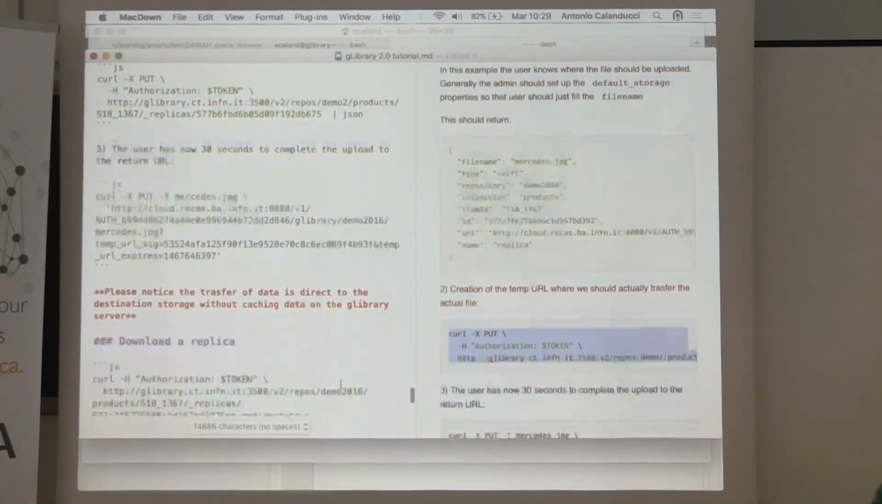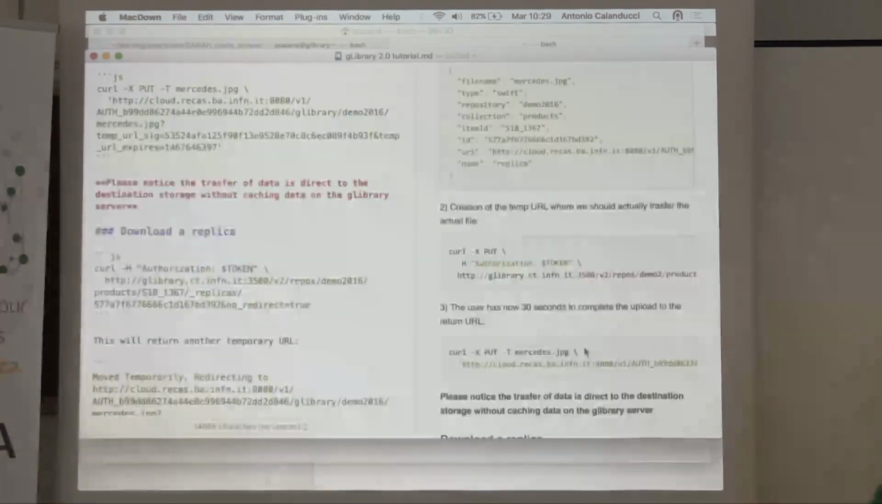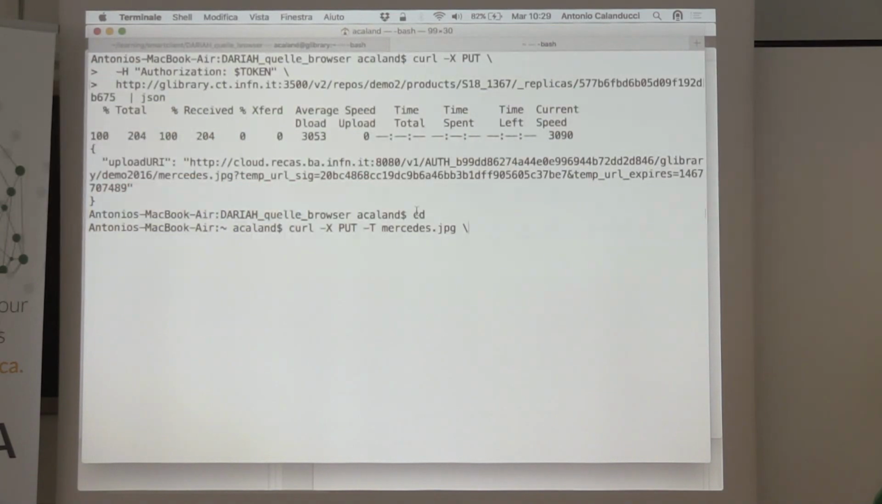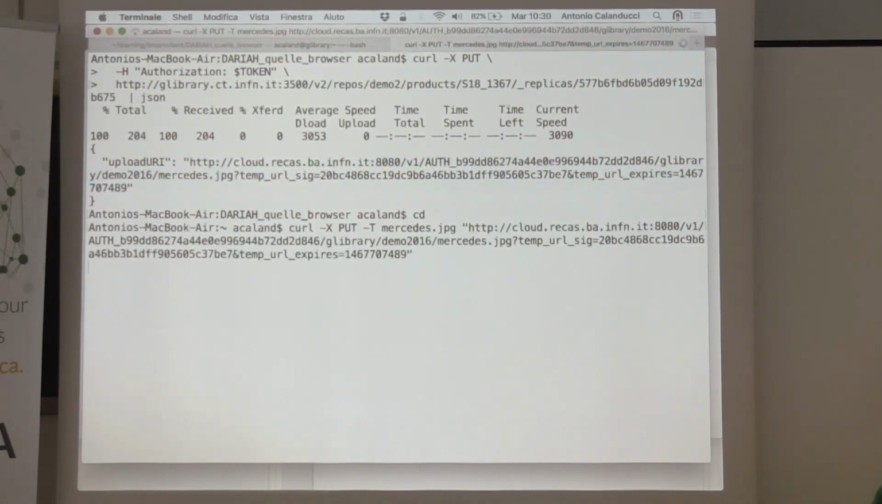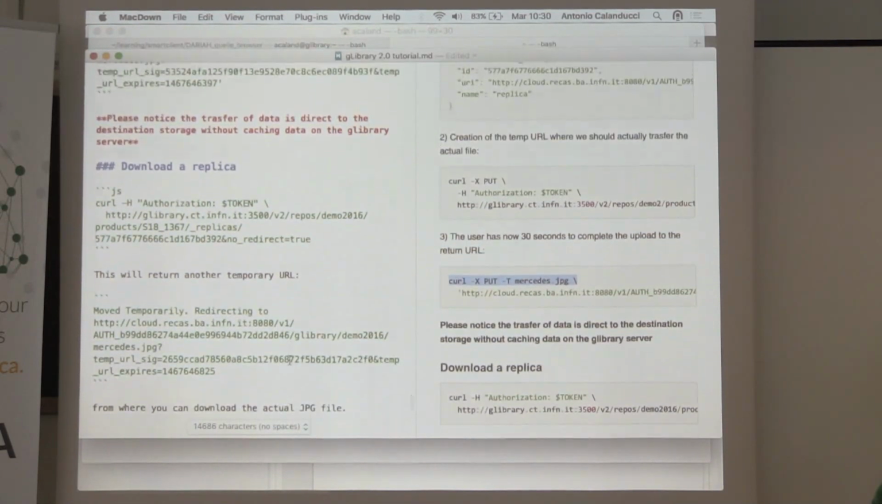So I have to do curl -T and the URL. All right, no errors. This is good. So the upload started. I was within the 30 seconds, because the temporary URL will expire.